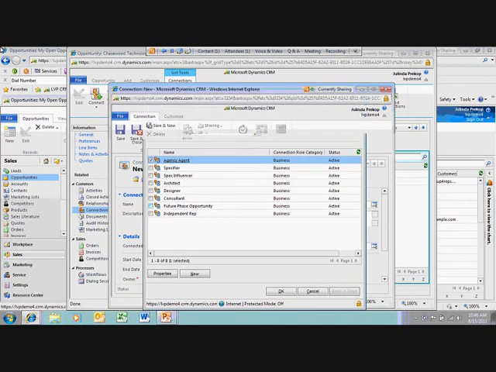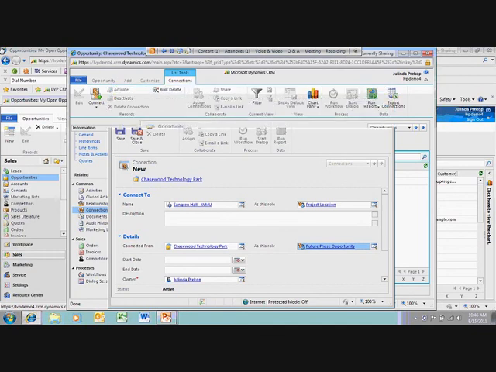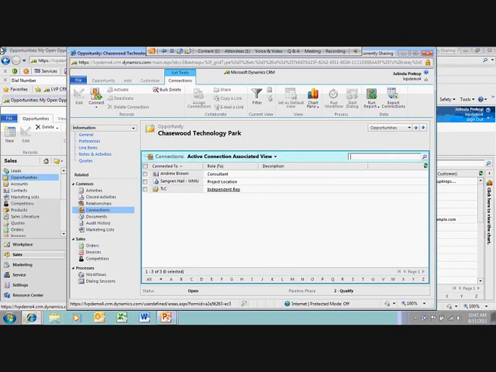And now I have my project location as well as my consultant and my independent representative as a connection to this particular opportunity.